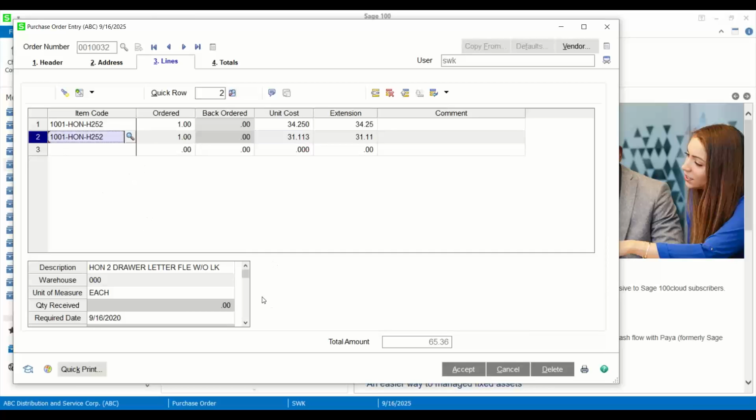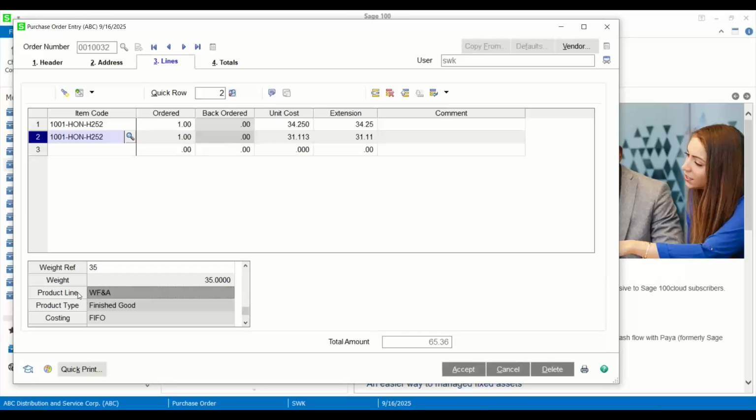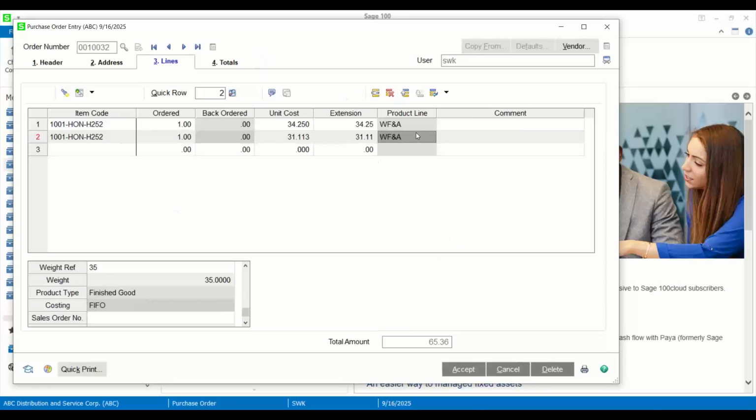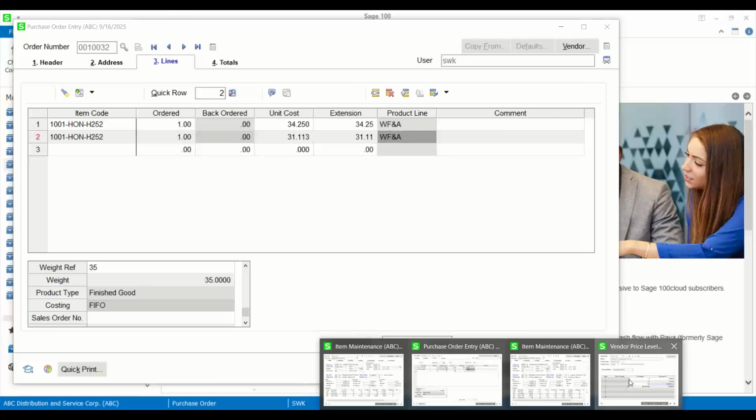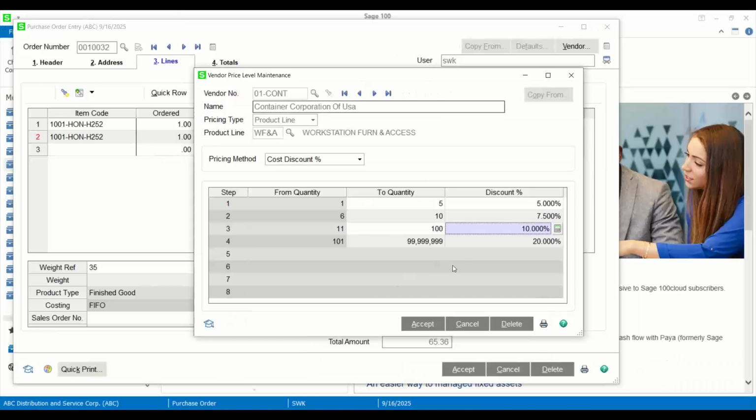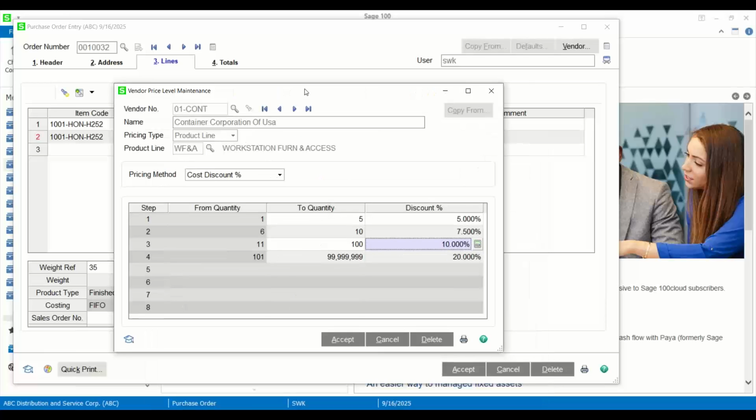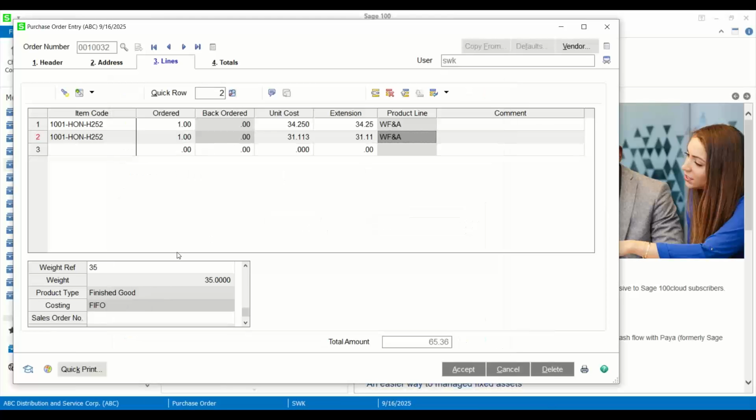So of course, if I go here and I start scrolling down in my additional fields here, I should see my product line. And sure enough, my product line is WF&A for this particular item. So my cost is coming in from the fact that I have a vendor price level set up. If I order 1 to 5 of these, I get a 5% discount. So that's the first area.